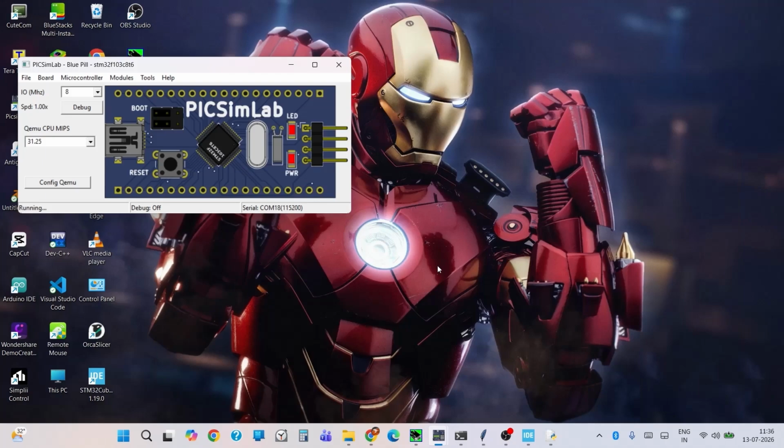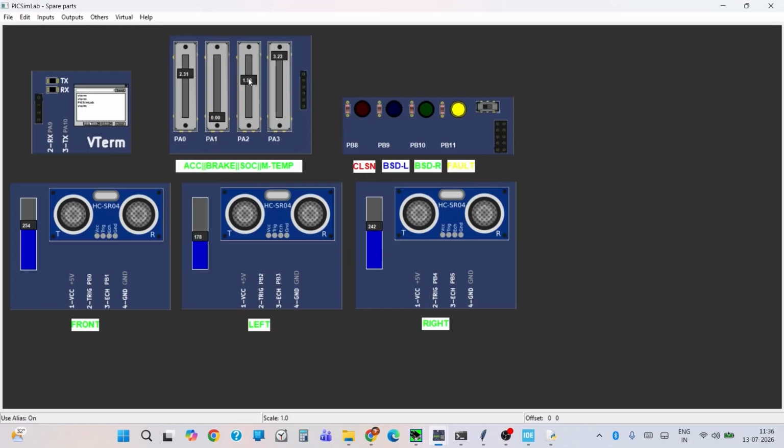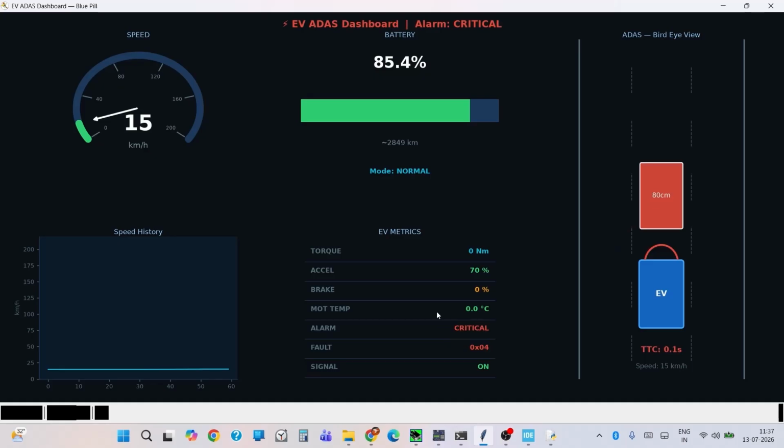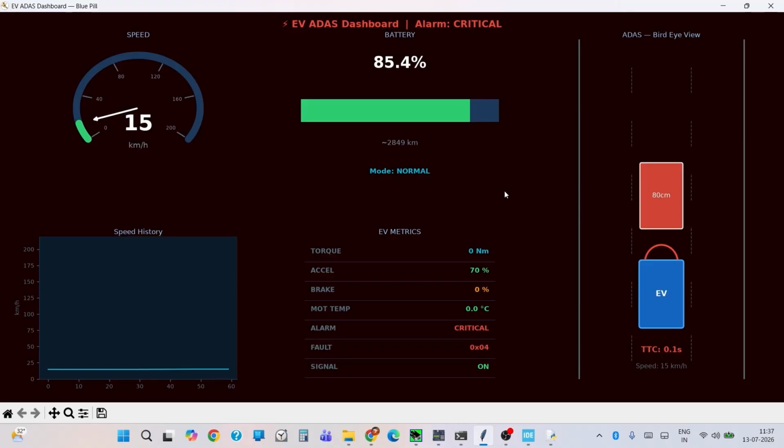Now we'll just normalize the situation first. Oh, we have SOC, sorry. Normalize motor temperature. Okay, and now we'll decrease the front obstacle distance. You can see the red light and yellow light lit. Red light is for front collision, yellow is for fault, and you can see this in the dashboard. See, it's blinking. It means it is about to collide. Okay, TTC 0.01 second. At 0.01 second it will collide. Okay, I think we are done now.